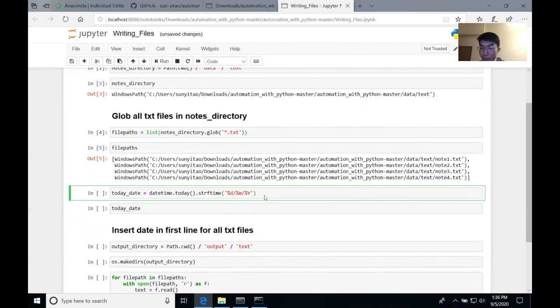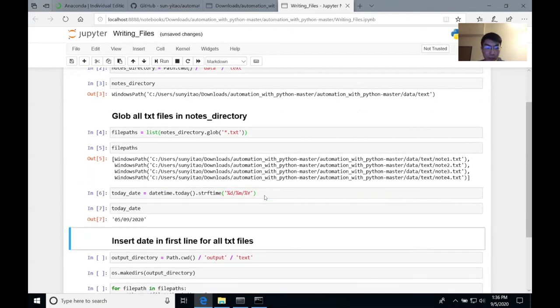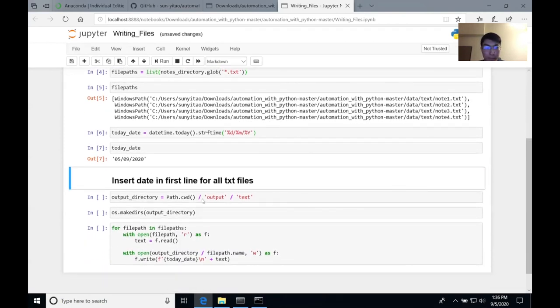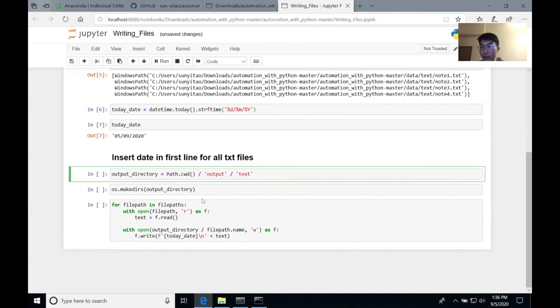If you want different formats, you can also use them. There's also hours, minutes, and seconds. Okay, so you check that today's date has now been correctly formatted. It's 5th September. And okay, so now you want to insert the date.